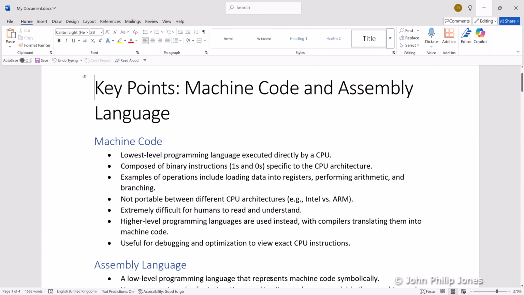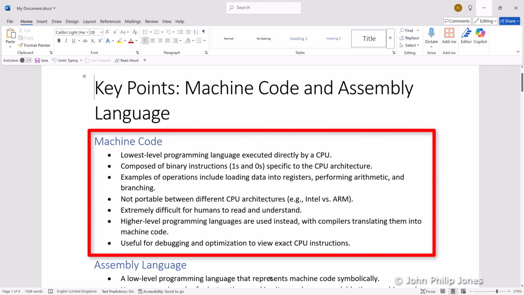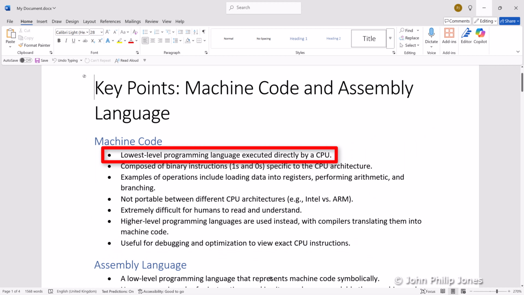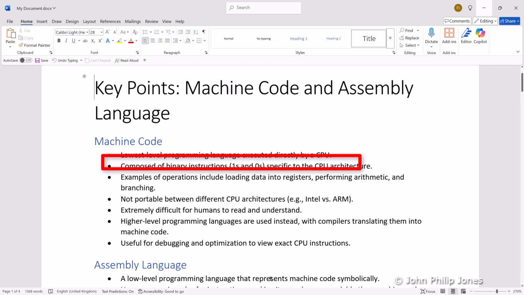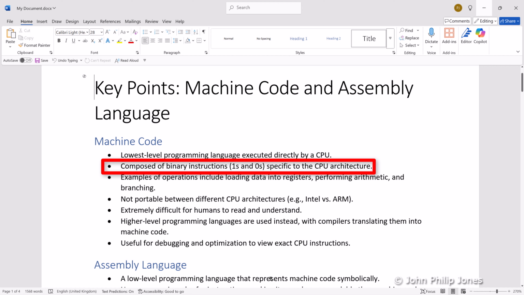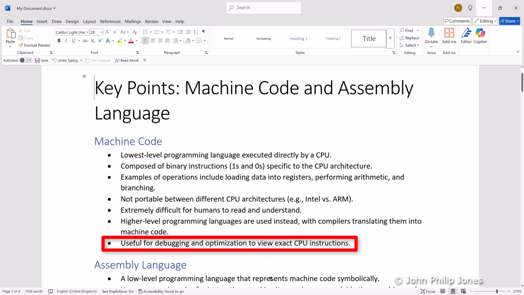Now you can see it's produced a number of bullet points on machine code. Let's just read a few of them. Lowest level programming language executed directly by a CPU, composed of binary instructions, ones and zeros, specific to the CPU architecture. I'll go to the last one: useful for debugging and optimization to view exact CPU instructions.